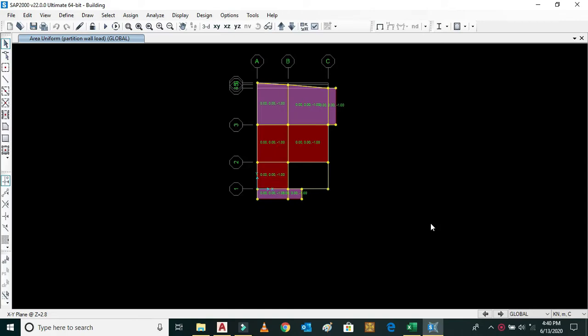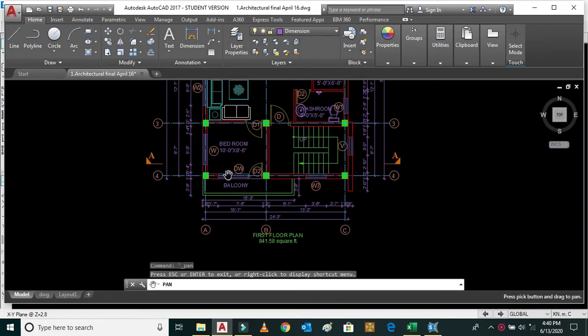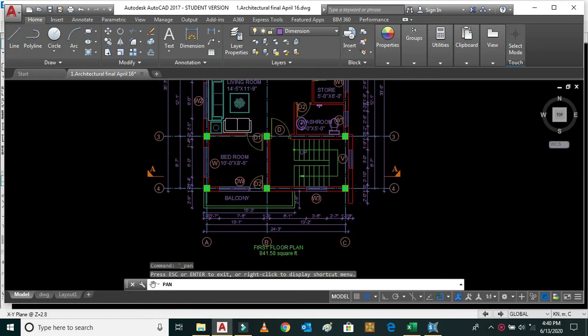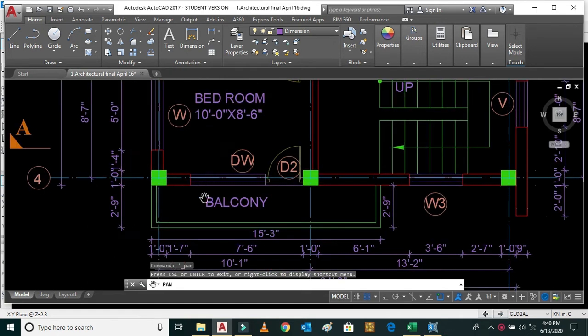In this video, I am going to tell you how to apply wall load in SAP2000 version 22. So let's start. Here we can see the building plan, and this is the wall. This is the wall with opening, that means this is the opening for a window and this is for a door. This is a window.